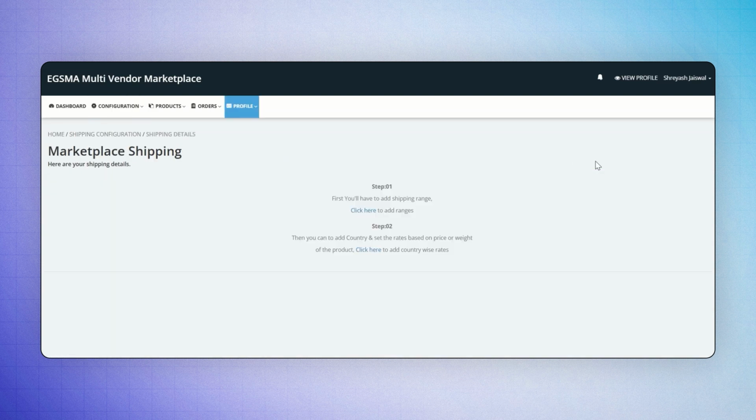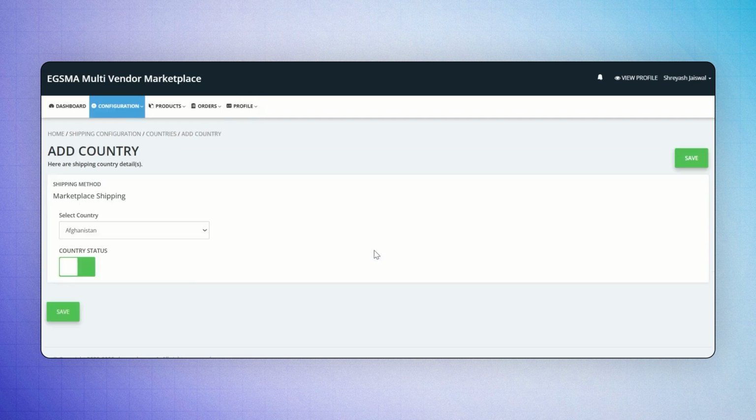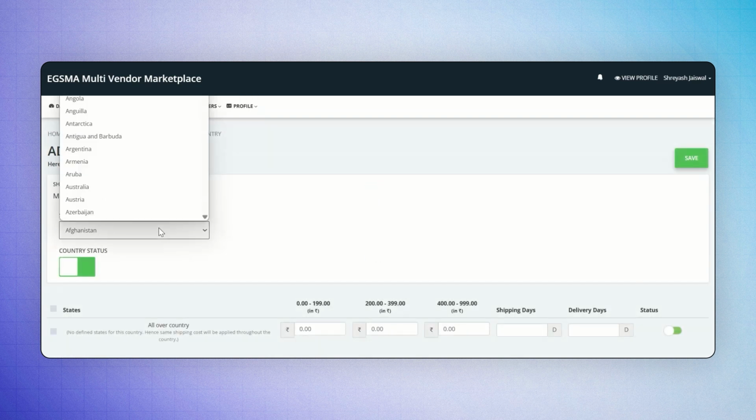Step 2. Configure country-specific rates. Now you can set shipping rates. Click here, and then select the country from the drop-down.